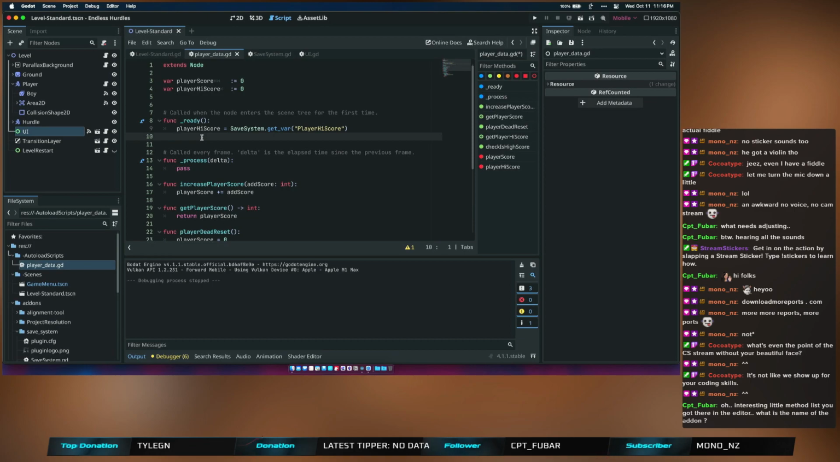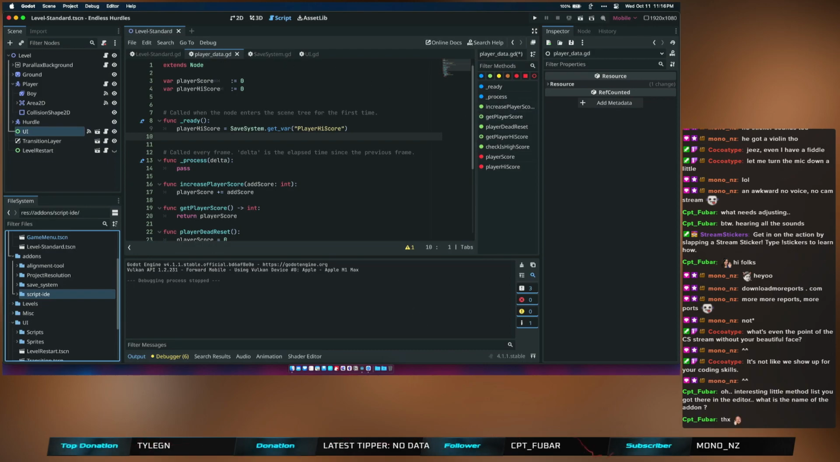little method list you got there in the editor. What is the name of the add-on? Yes, I love this add-on. This add-on is script-IDE. It is fabulous. It gives me these tabs, gives me this, and gives me a little mini map. Love it. Yeah, you bet.